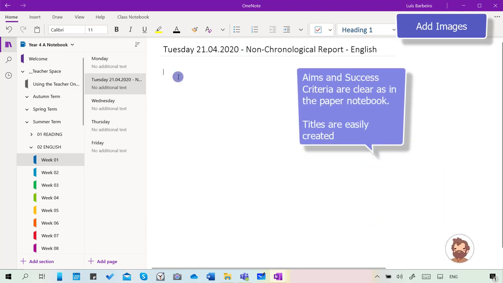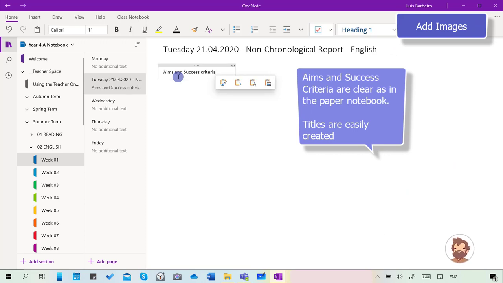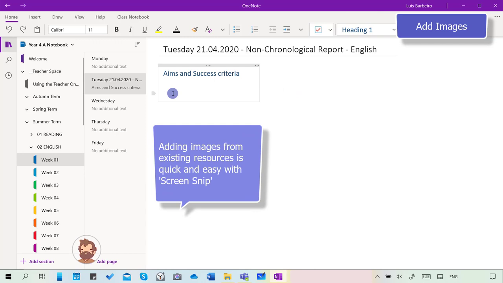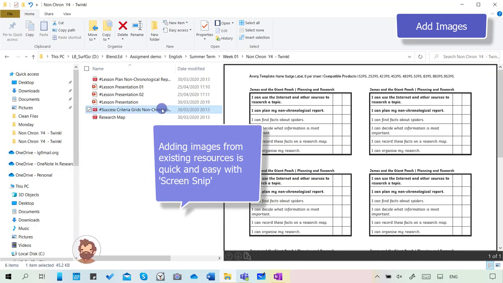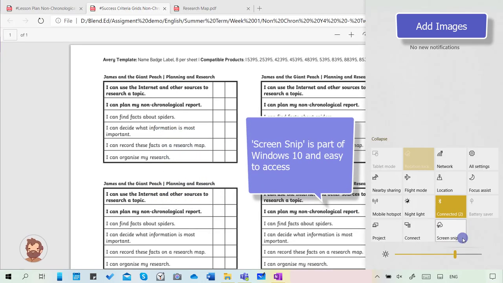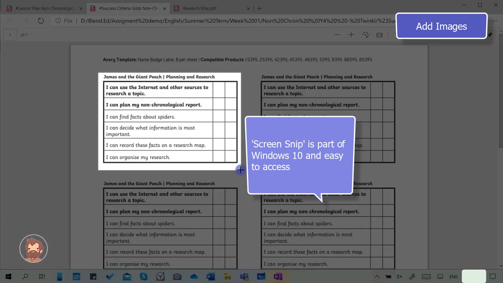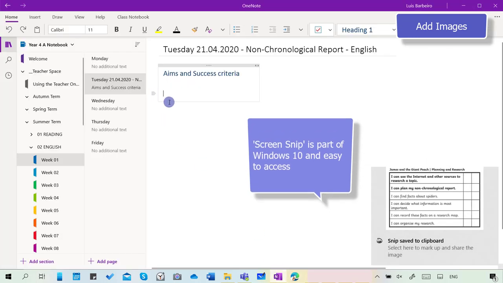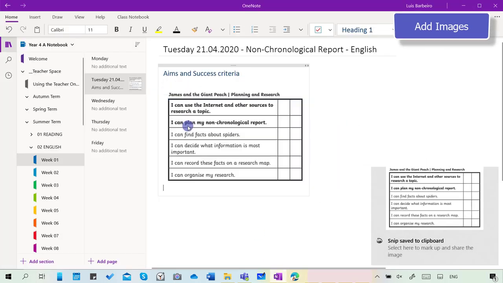First, I'm going to put the aims and success criteria. I want it to be Heading, so I just go to Styles and click on Heading 1. Now I want to insert an image of the aims and success criteria. I go to the folder where it is, I open it up, and I am going to use Screen Snip to capture that picture. I'm going to select the picture. I'm going back to my OneNote and I'm going to paste it.